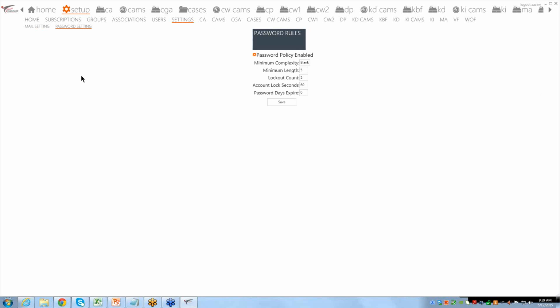The password setting, this is for those of you that want very, very encrypted passwords. So you can have a lockout count. You can have a minimum complexity. Some of the stuff in here is a little tricky, so if this is something that you are very interested in, reach out to us at support or just eConnect in general. We can help you out with it. But we can have password expirations. We can put all that stuff on there.